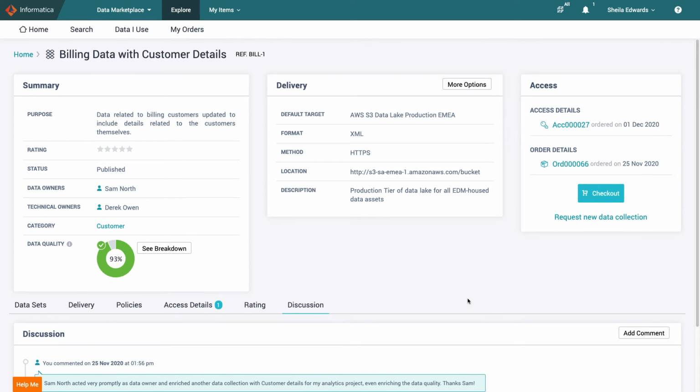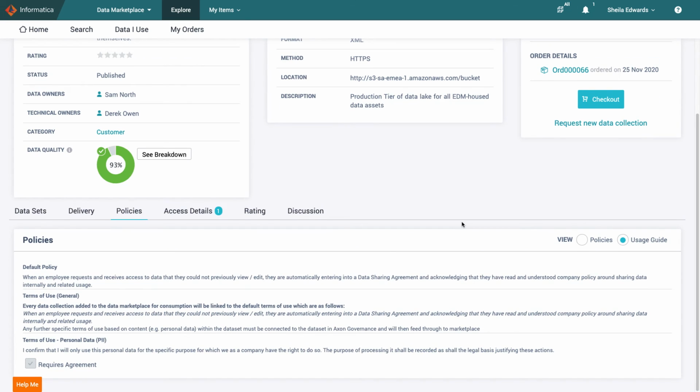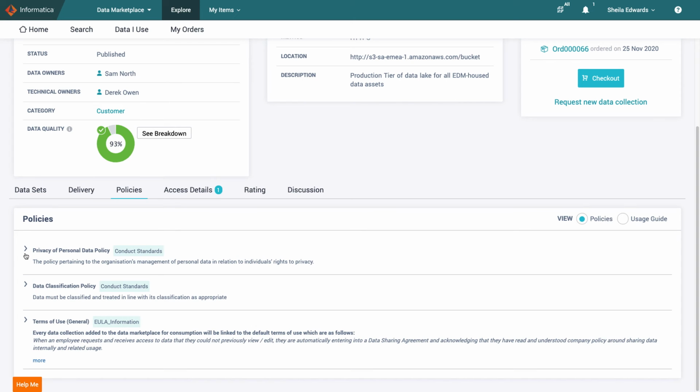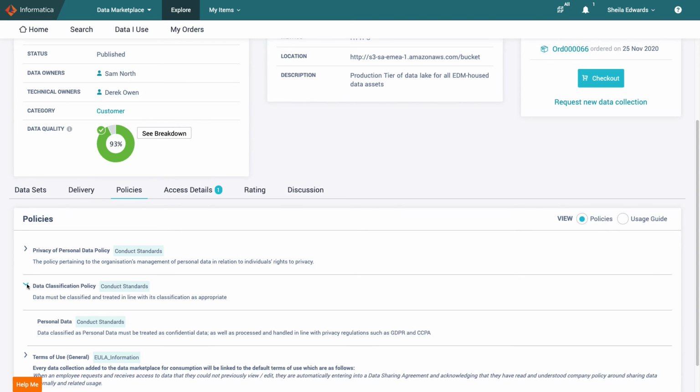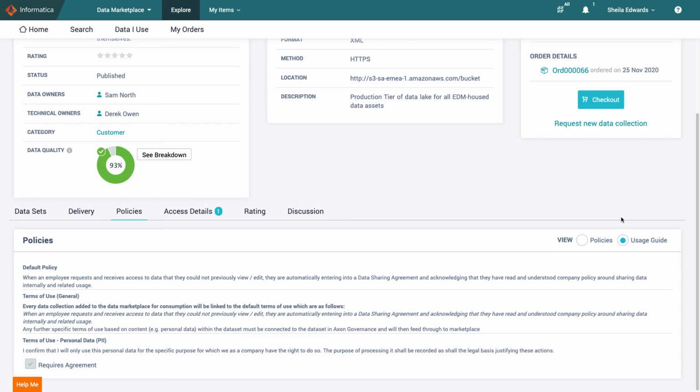Once she's happy with that, she might just glance at the policies, as he did warn her that there would be potentially some additional policies related. We can see on the usage guide that she will actually have to tick a box and agree to the personal data terms of use, because of course there is personal data in the data collection now. This is being pulled in relation to the privacy of personal data policy and the data classification policy under which it is classified as personal data. So she can see the context of why she's having to agree to those terms of use and exactly what she will have to agree to on checkout.